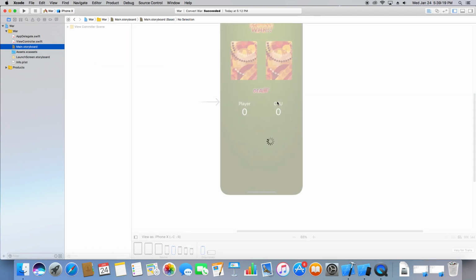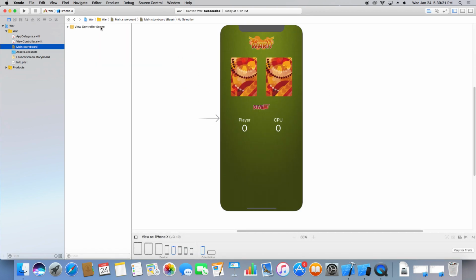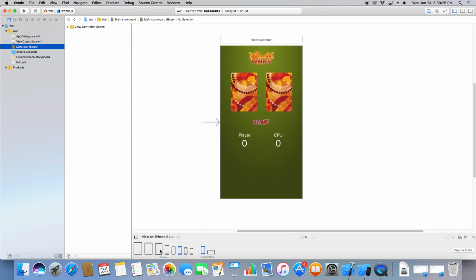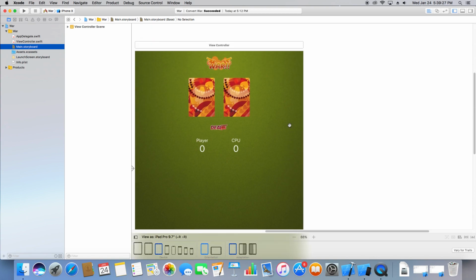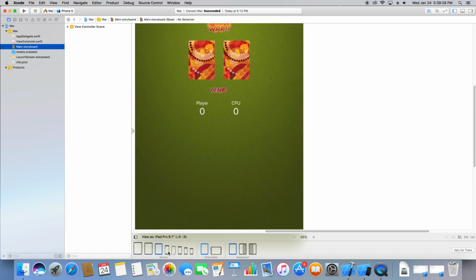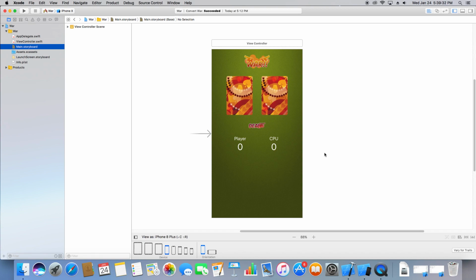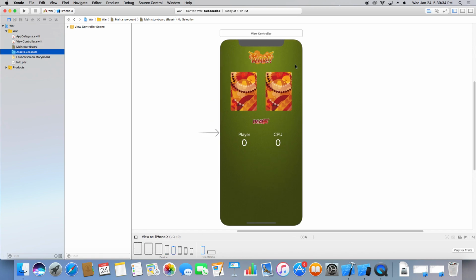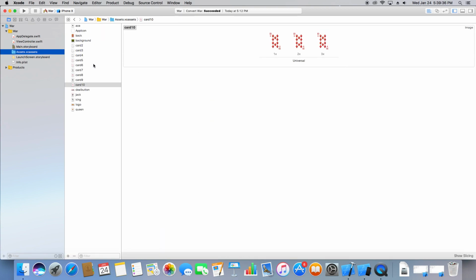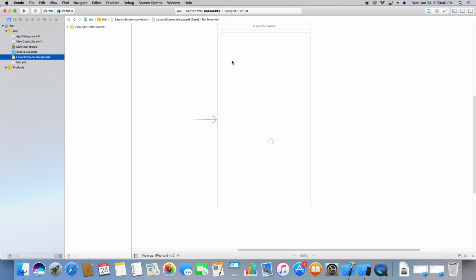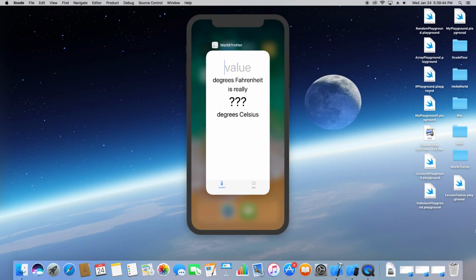And this is a storyboard. Now you can change the iPhone if you want. So if I wanted to, I could put an iPhone 8, or I could put an iPad Pro, but that probably wouldn't do well. And here's some of the assets. Yeah, you need a lot of assets for this game because of all the card designs. And there's nothing here, and I think we should get into this one.